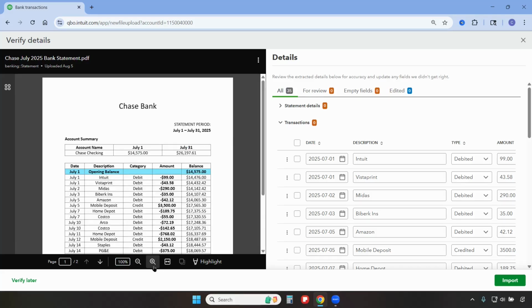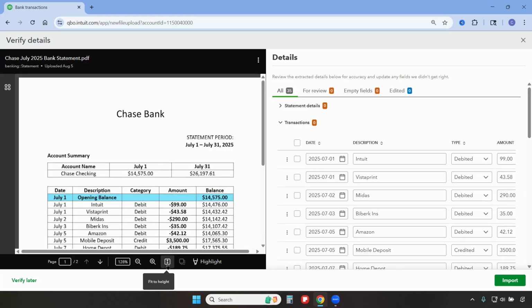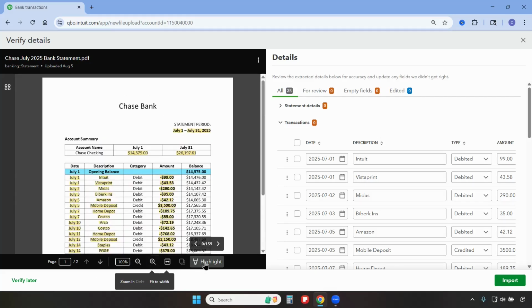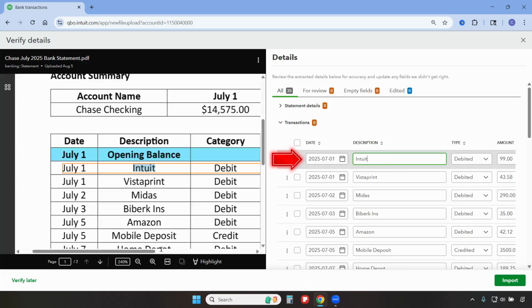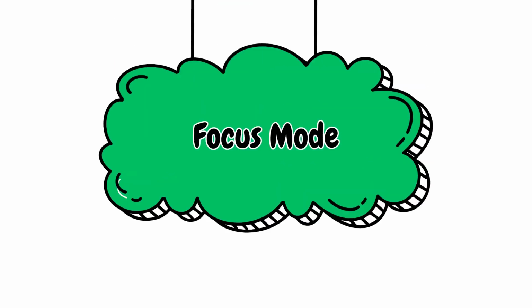We can also zoom in on the bank statement and zoom out. We can fit it to the width of the screen or to the height of the screen. And we can also turn on highlight, so the key details are highlighted. I'm going to turn off highlight. And then for the transactions, we see all of the details that were extracted from the statement that we uploaded. If I click in here on one of the transactions, QuickBooks shows me where the transaction is located on the statement. And then we can select individual transactions to import, or in this case, we're going to import all the transactions. So I'll click the box above and then click Import.